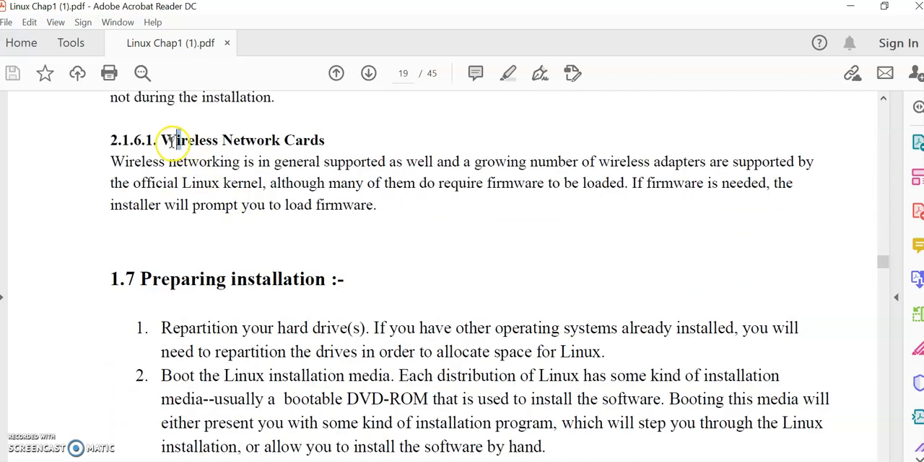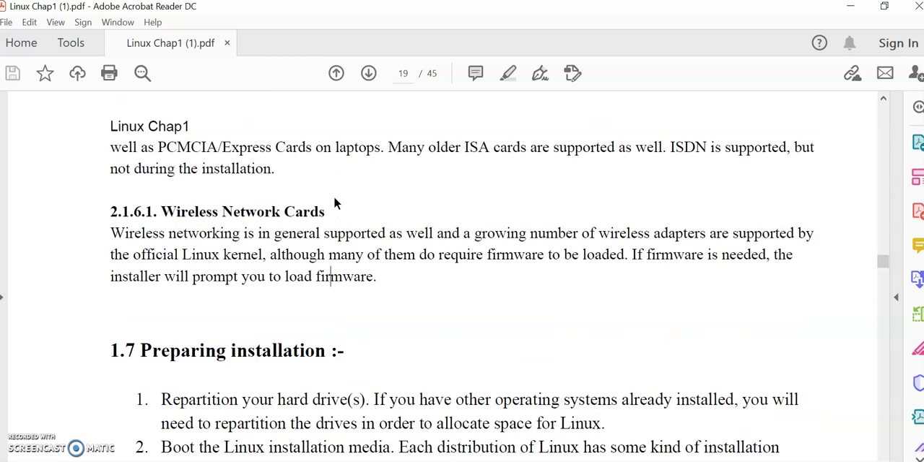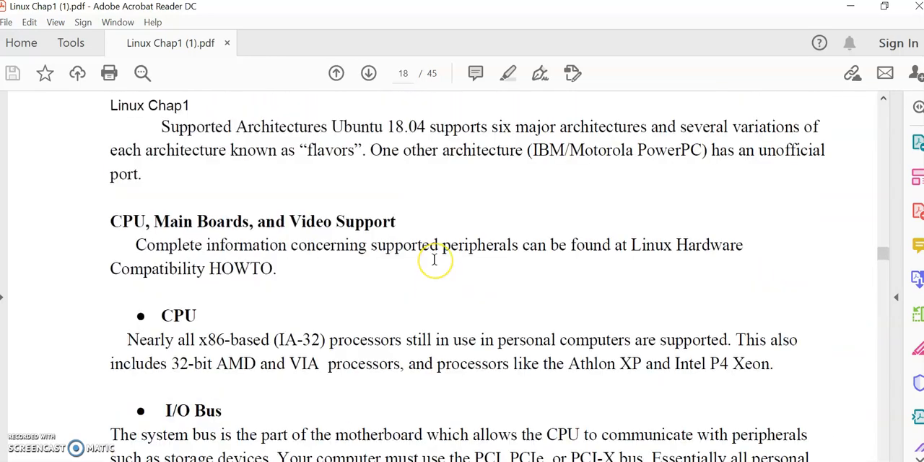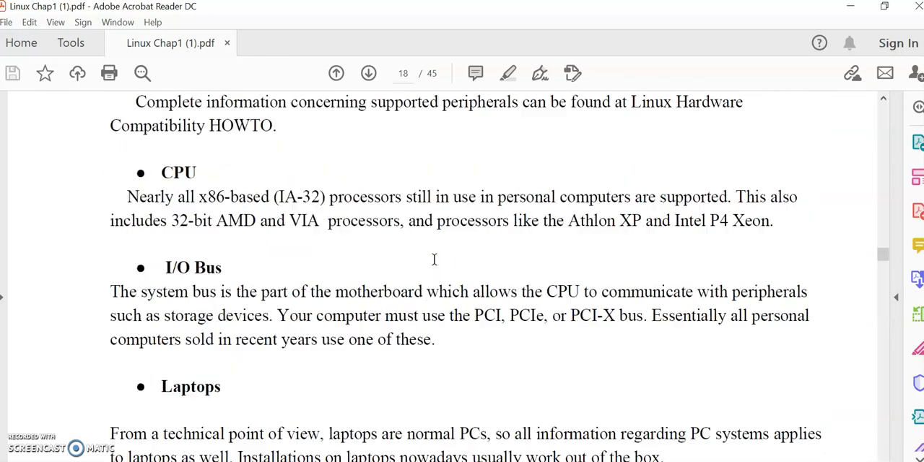Even wireless network cards are supported. If I want to get a connection with Wi-Fi, then that is also possible in the case of Linux. So whatever software you are accessing, or the hardware supported by Windows, all the same things are supported by Linux also.